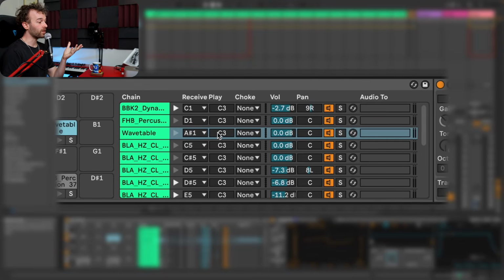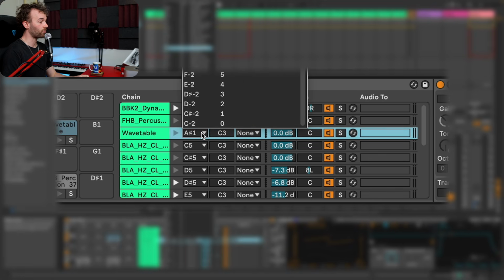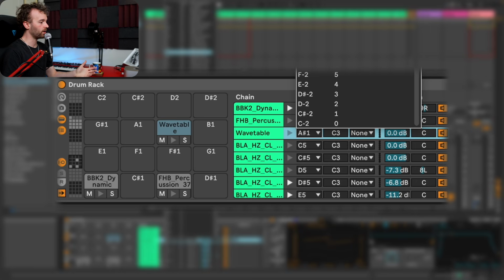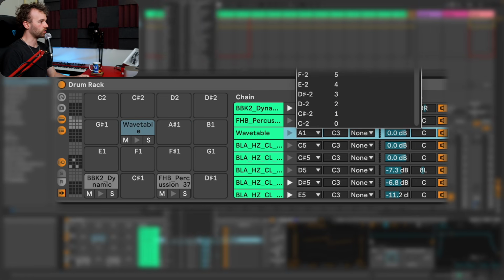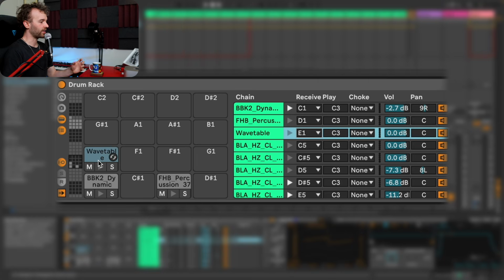By default, the play MIDI note is set to C3, which is also the note that a sampler needs to be sent in order to play back a sample at its recorded pitch and length. Changing the receive note will actually also change the pad on which that chain is located in the drum rack, so I could change this to an A1, and we'll see the wavetable now change to the A1 pad, and I can switch it maybe here to an E1, and we'll see the wavetable change again to an E1.